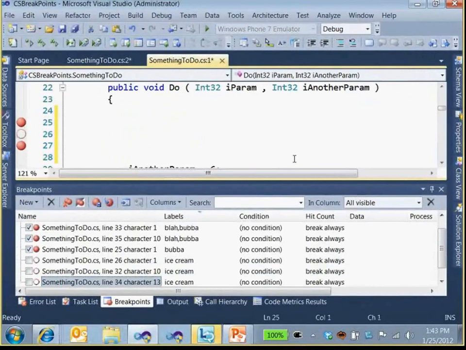The order of operations is always: set the source, check the source in, export your breakpoints, check in your breakpoints file, right? Don't do it in the other order because it'll get you into trouble. All right, so let's take a peek.